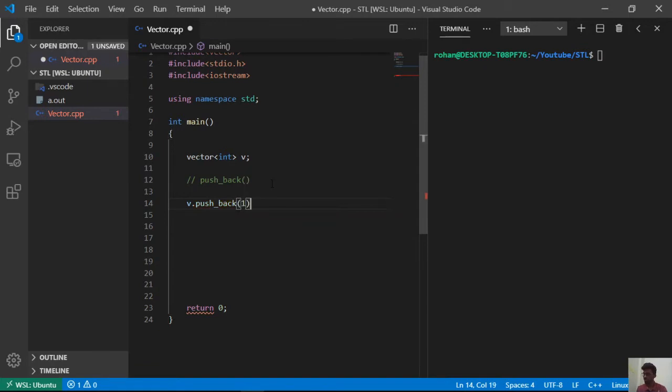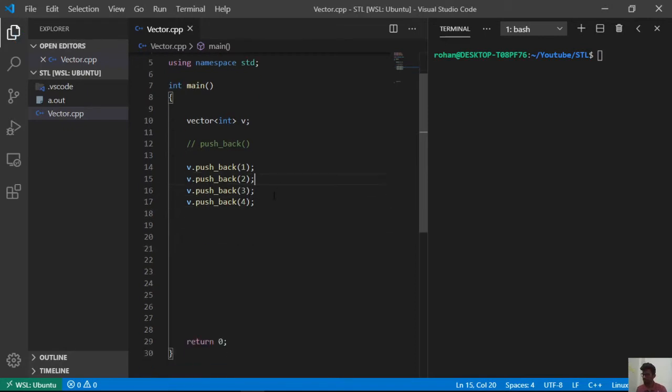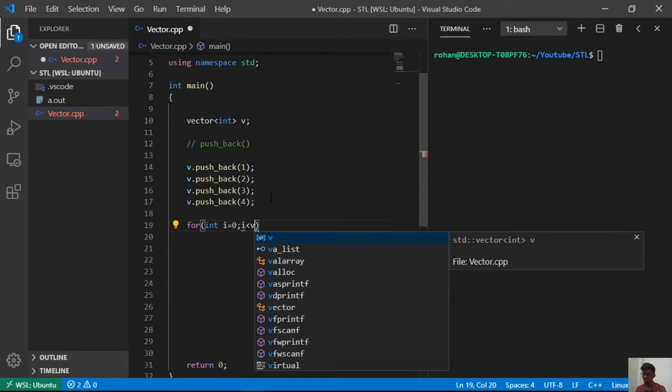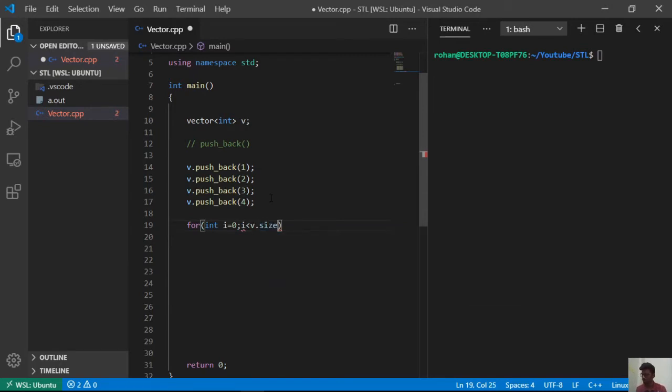So we push back 1. Then let us push back more elements to this vector. Let us push back 3, then push back 4. Okay, so we have these 4 elements in our vector right now. Let us verify that these elements are successfully pushed in our vector or not. Let us have a for loop. The vector size can be determined with dot notation with a function called size. It returns the size as an integer value.